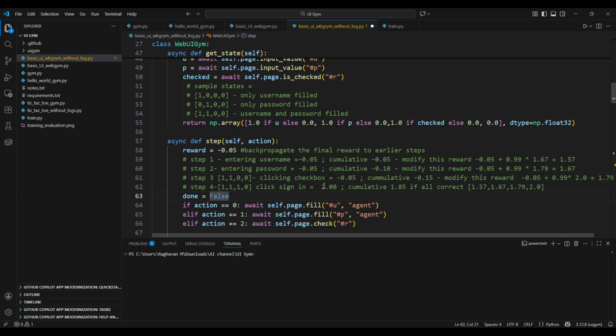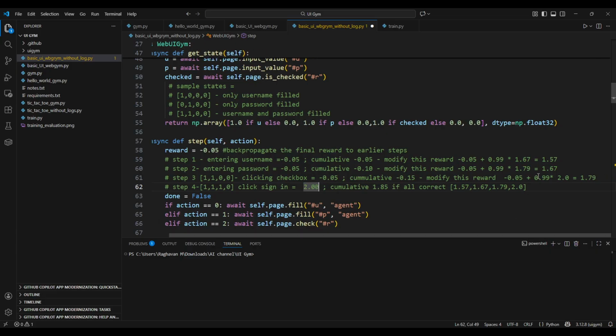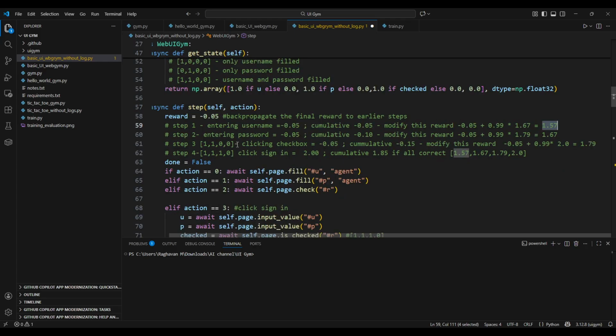So what we are going to do is, once we get the 2 reward at the final state, we multiply that reward with the gamma 0.99 and then add the checkbox click reward. So we will get 1.79, which will be the reward for step 3. You use this 1.79 and multiply with the gamma and modify it, and we will get another value, which will be the reward for step 2. Similarly, 1.57 might be the reward for step 1.